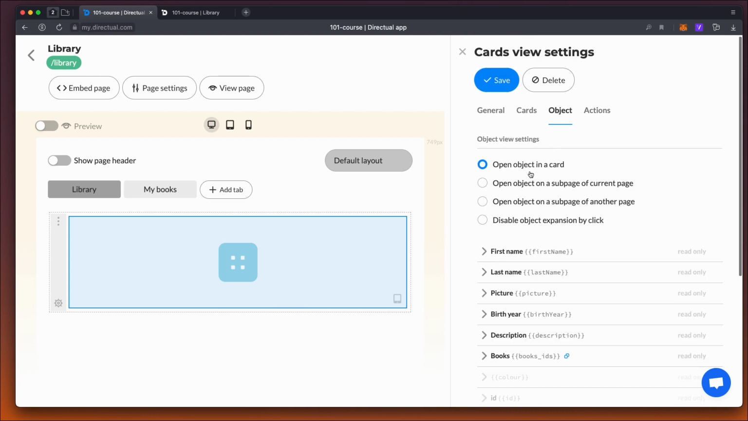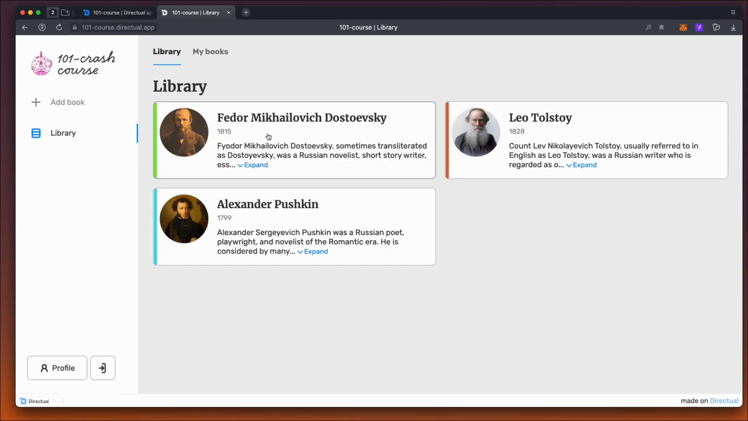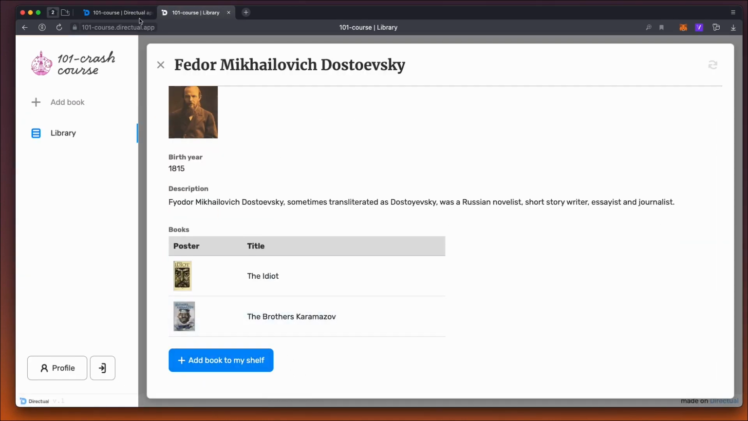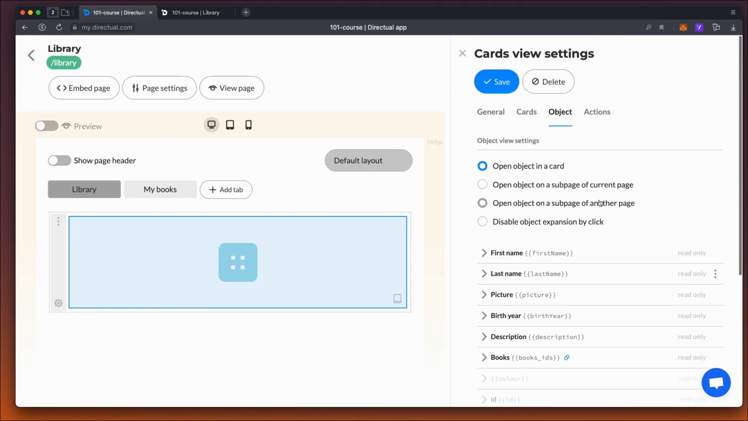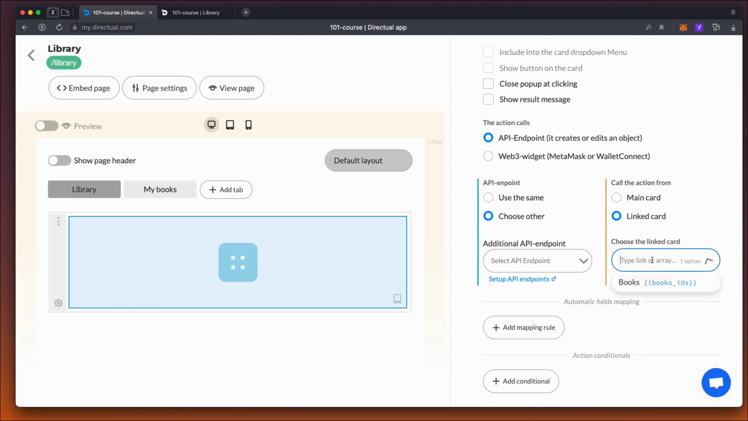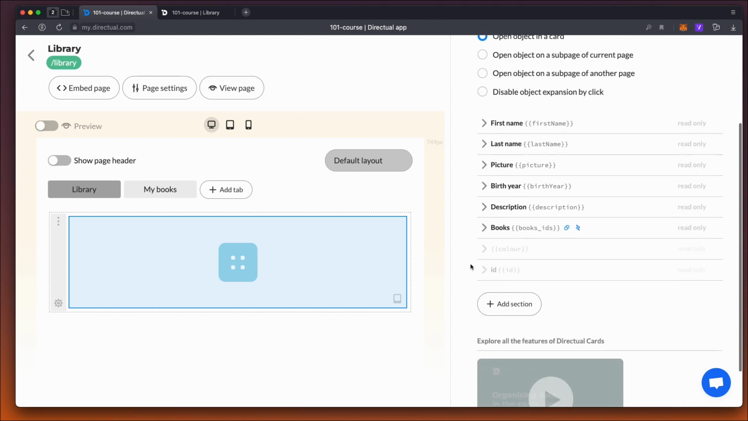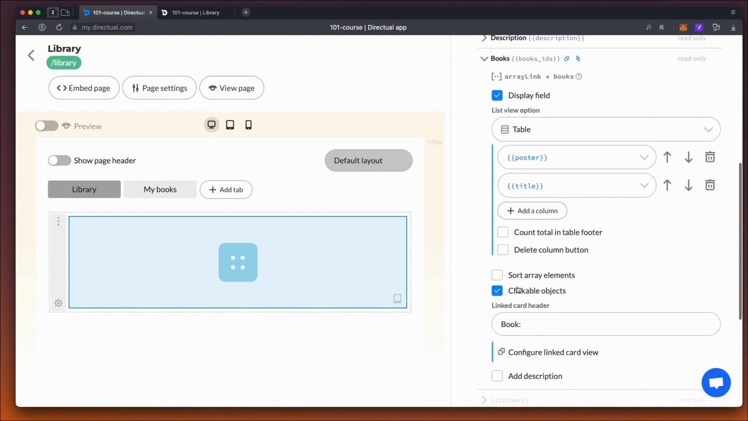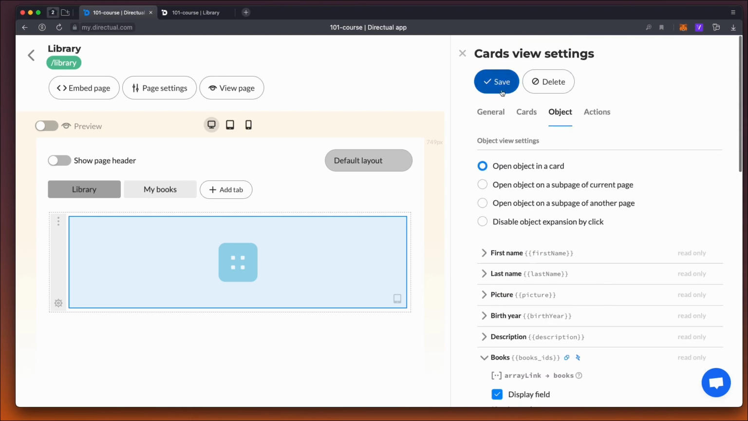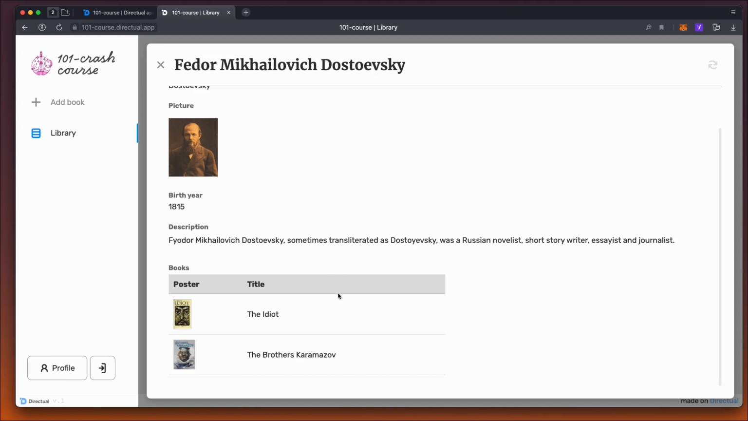You'll find the button in the Cards Object tab settings. It can also be seen on the Author's card in the app. Well, the thing is, the button should appear on the linked card with a book, not on the Author's card, because you're adding a book to a personal library. You need to change the setting and show the action button on the linked card. Now you see it among other settings in the Objects tab. Save and check the changes.